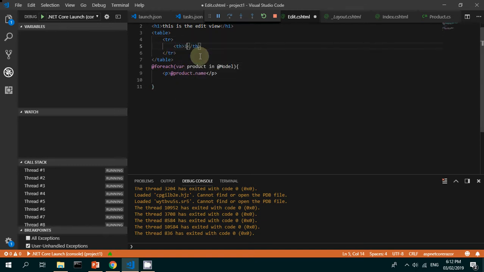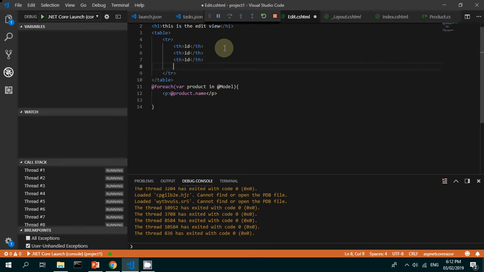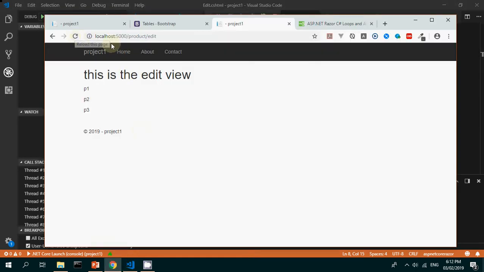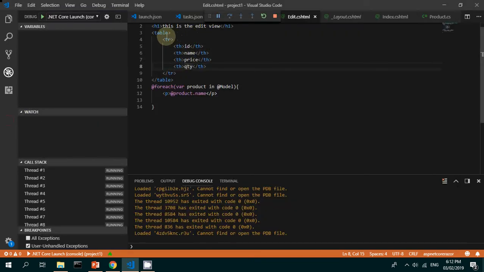So we're going to need to have ID. Let's copy this to support the other columns. I think we have three more: ID, name, price, and QTY. Now this is just the header of the columns. If you go back to our web browser and refresh it, it's going to show this already.